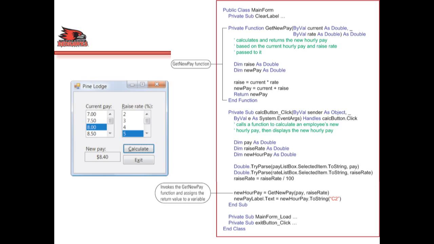Now let's see how we use the calculate button event procedure to make use of this function. First we get the pay from the pay list box and the raise rate from the raise rate list box, and then we divide the raise rate by 100 to get the actual ratio of the percentage, and then we call the function GetNewPay. The argument pay is basically the current parameter in the function GetNewPay, and the raise rate argument here is the rate parameter in the function GetNewPay.